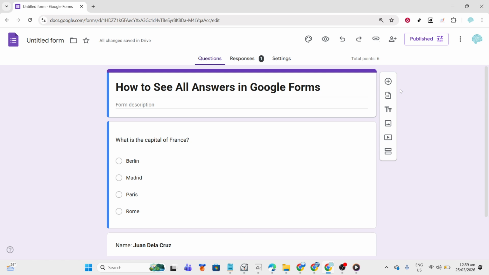First, open your Google form. You can do this by going to your Google Drive and opening the form file, or by visiting the Google Forms homepage and selecting the form you've been working on. Make sure you're signed in to the Google account that has edit access to the form. If you can open the form and see the editing interface, the questions, titles, and design, you're in the right place. Once your form is open, look to the top of the page.